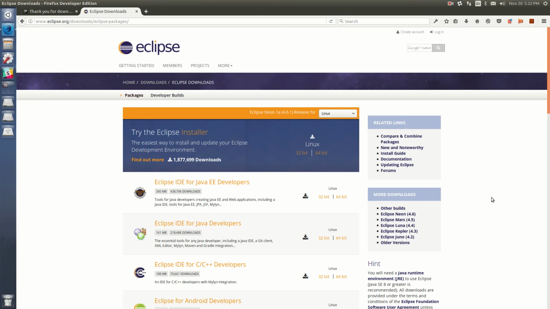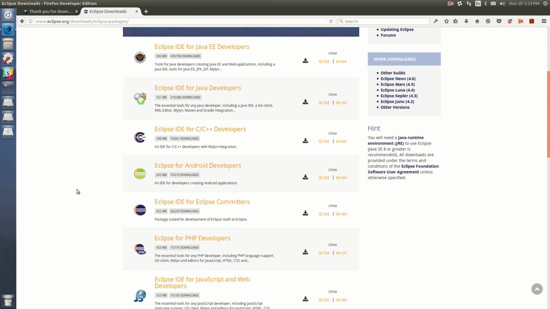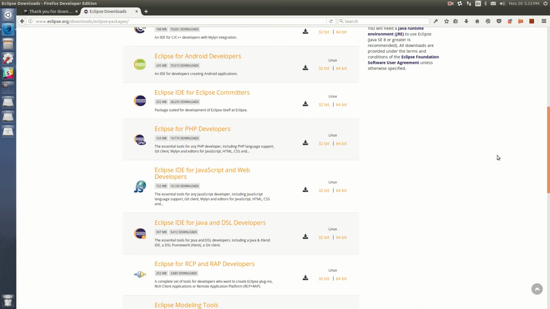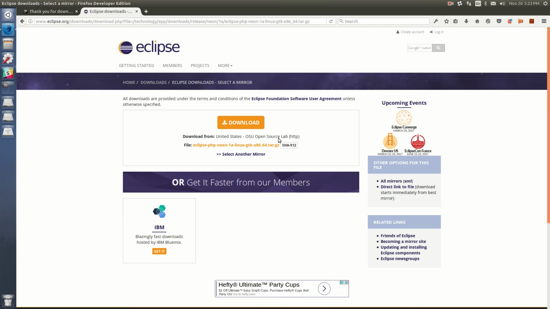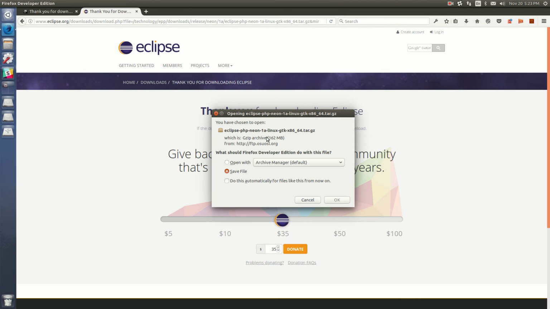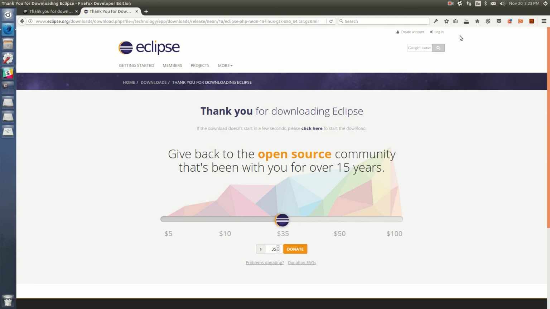Now we're going to walk through how to install Eclipse. So the first thing is to navigate to the Eclipse downloads page, which I'll have linked in the description, and scroll down until you see Eclipse for PHP developers. Then download the version for Linux, which corresponds to your CPU architecture. Once the download starts, hit save file and wait for it to finish.